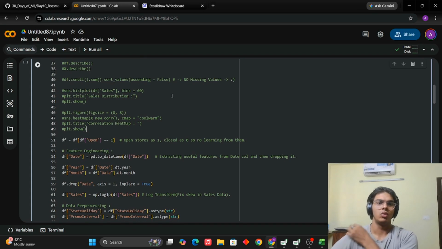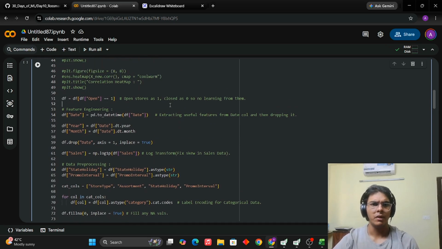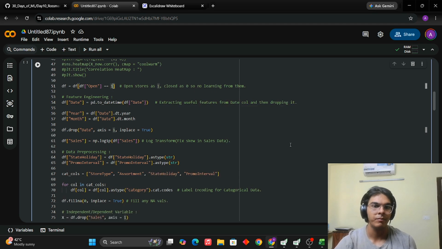Okay. So we go on to the feature engineering. See, open stores as one, so that if the store is closed, there is no learning from them. So we basically transform the open stores to one. We can also remove the values as well. If there are some values where the stores are closed, we can remove them as well because they're not contributing anything to the learning. In this case, we have just assigned them as one, so that all of them are one during the training and we can utilize something out of them.